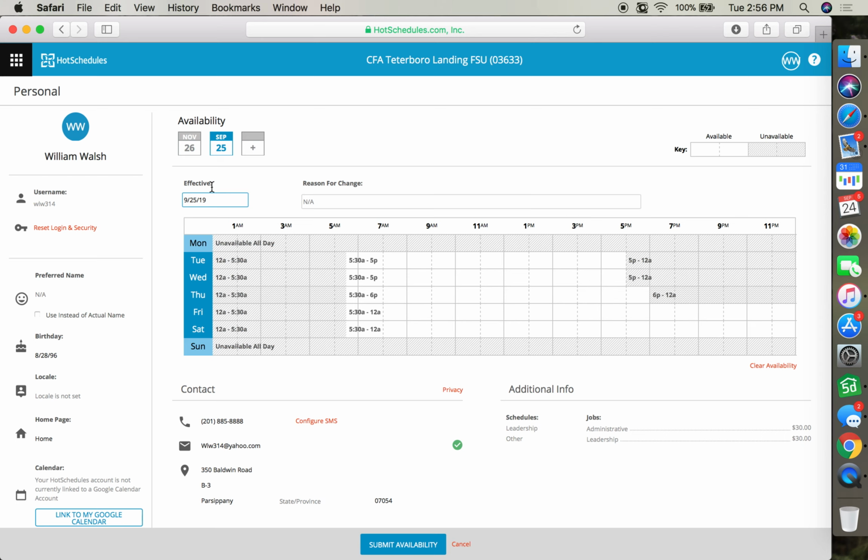So once you have your effective date selected, you will need to put in a reason for change. If this is your first time doing this, you can just put in new hire as your reason for change. Helps if you spell correctly. And so with that, it will not let you submit a reason, or will not let you submit your availability without a reason.